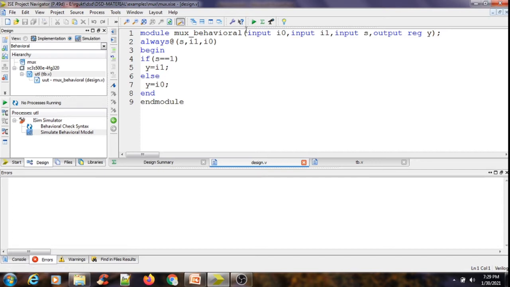So I have defined it here itself: input I0, I1, input S, output reg Y. Inside the sensitivity list only, I have declared what the input and output variables are. And as the module definition is completely in behavioral abstraction, the output variable has to be exclusively defined as reg by using the reg keyword.